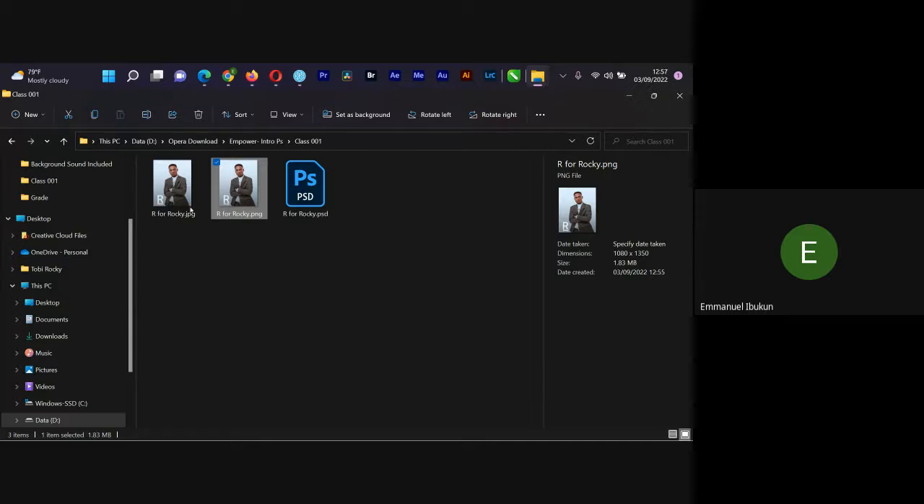So with what I just made obvious, can somebody tell me the difference between a JPG file and a PNG file? Somebody, please. Your definition doesn't have to be perfect. Just try to show that you understand it. Somebody should try.